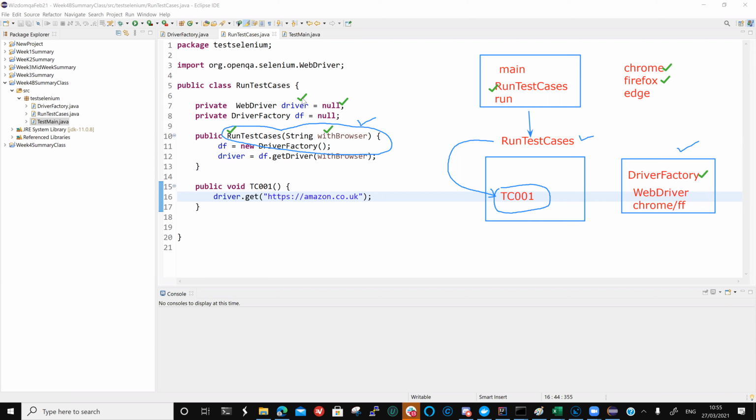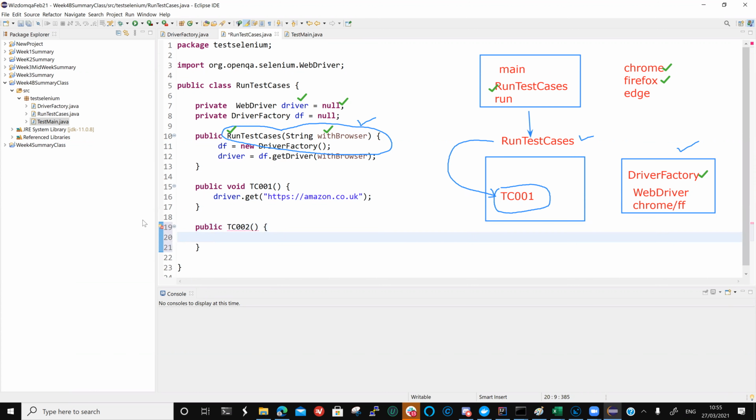Because this driver variable that I'm putting in the global space now can be used by any test cases. I have TC001, I can have public TC002, and I can still access driver.get and I can say maybe wisdomqa.com.